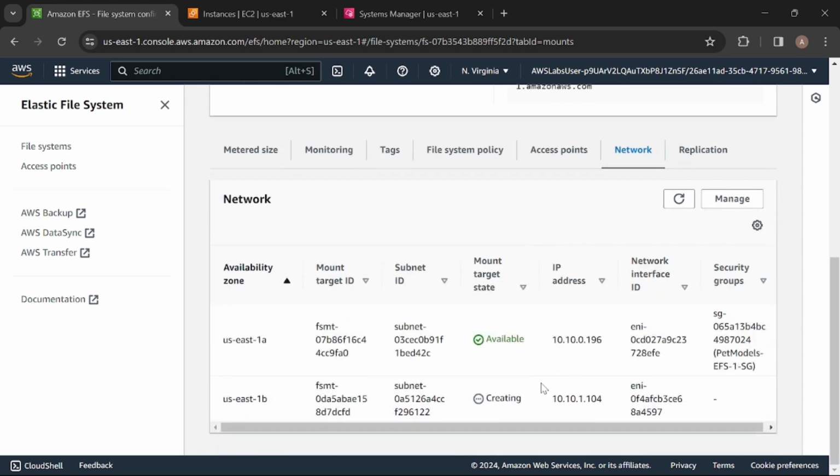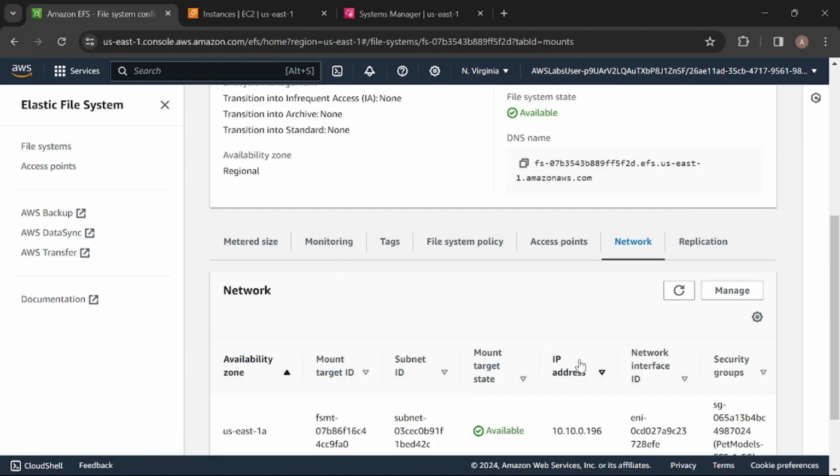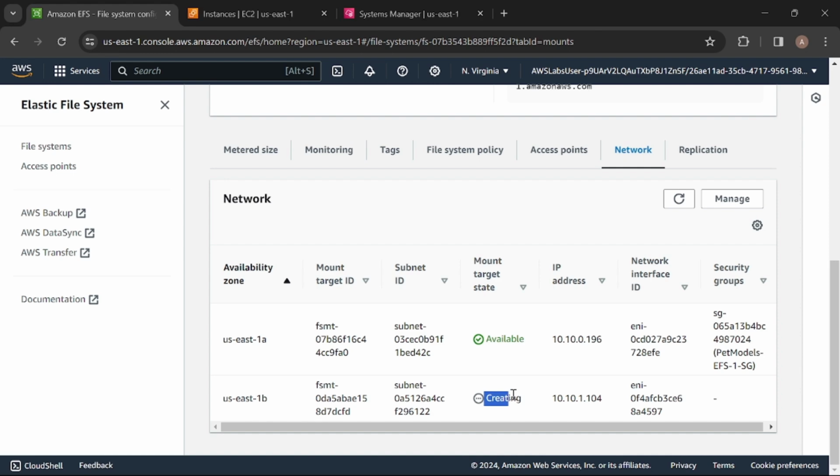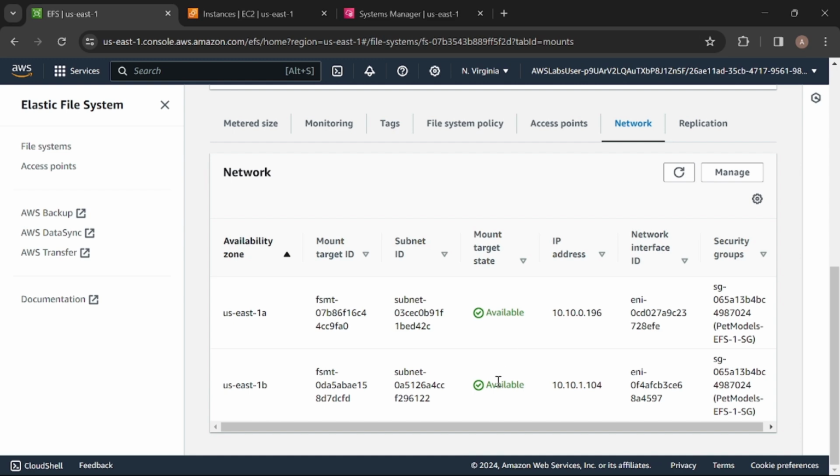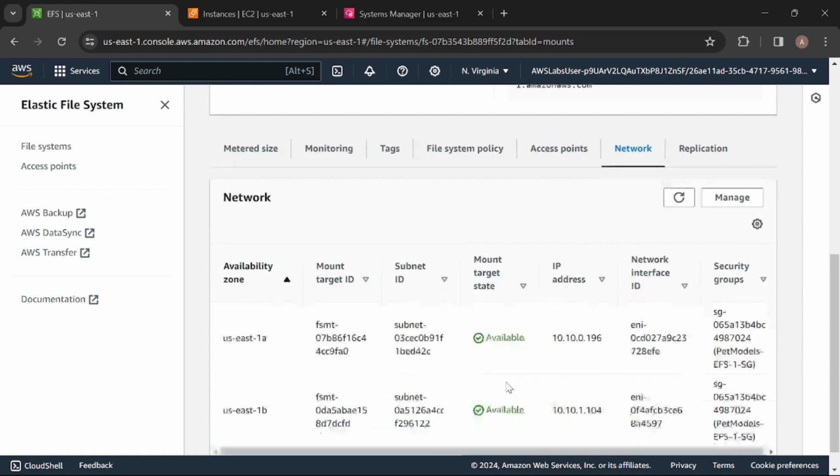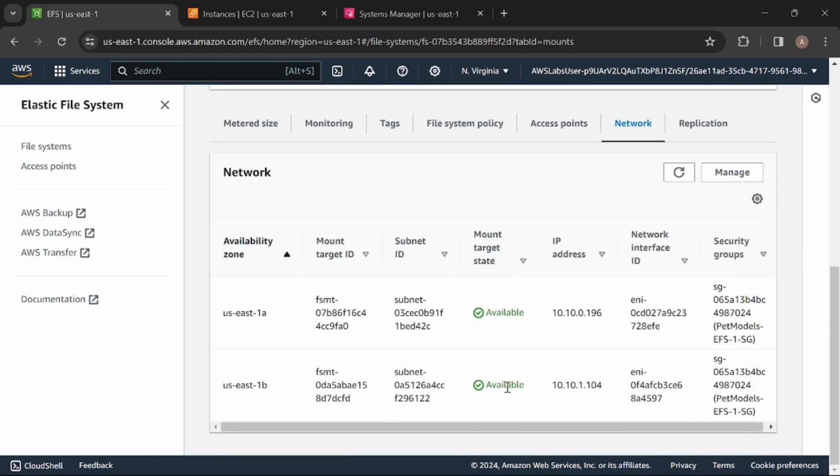So it will mount the, just refresh it. It is right now in creating state. Just wait. So now it is in available state. So you can just refresh this and it will change from creating to available in a few minutes.